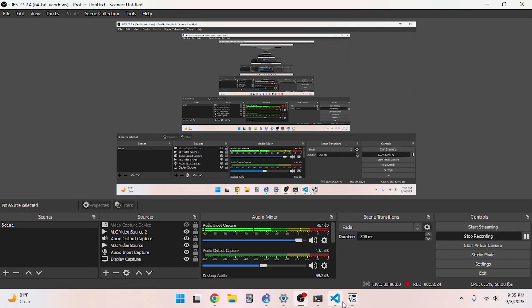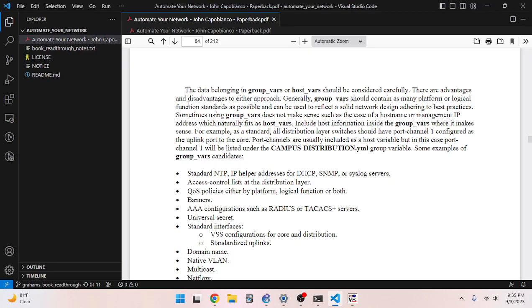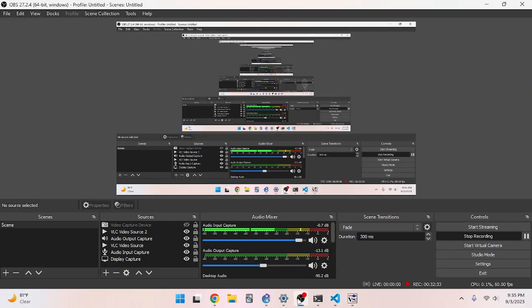All right, I'm here to finish this up. So we're going to finish up chapter 4, starting on page 84 here, the data belonging, and we'll do a mic check. Mic check 1 2 1 2. A little bit quiet, but maybe that's better.